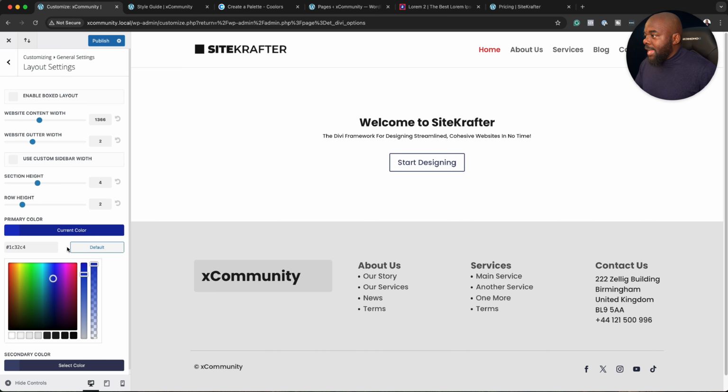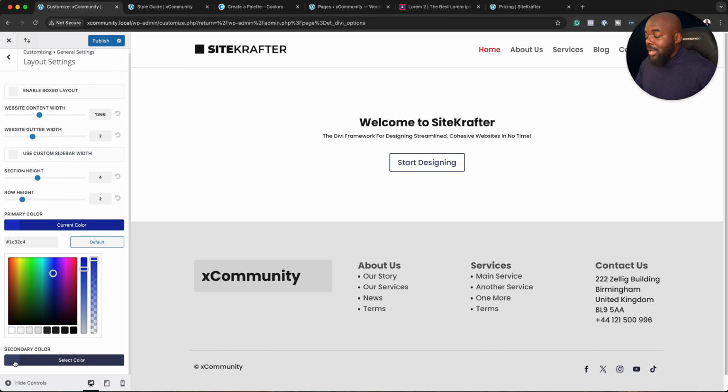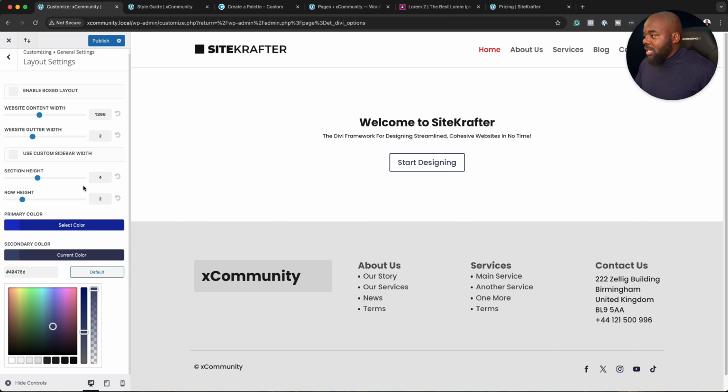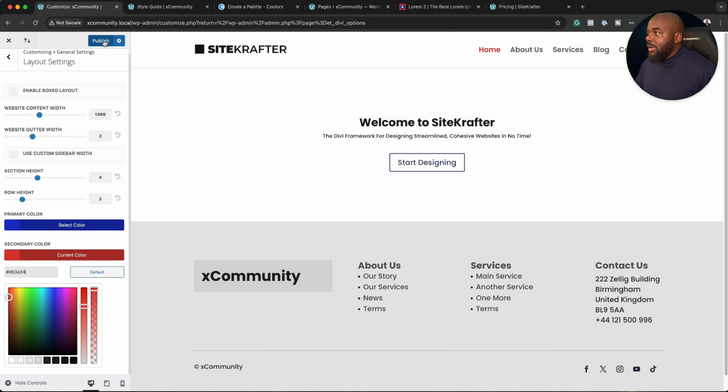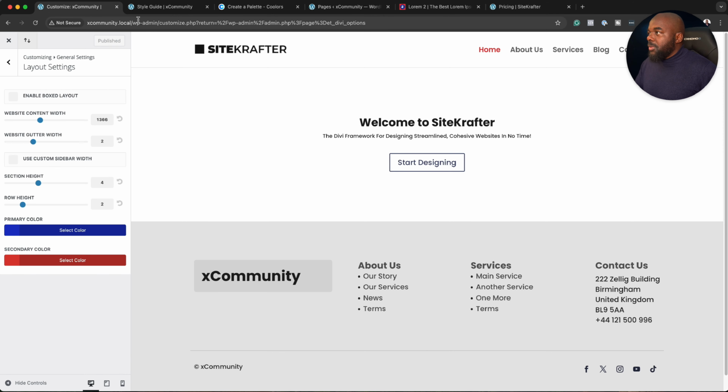Okay, so now that I have this, I need my secondary color. Now secondary color in this system here is your action color, your call to action color. So I'm going to click on here and my action color is this one. I'm now going to copy the hex and then paste it. All right, now I can go ahead and publish and we are good to go.